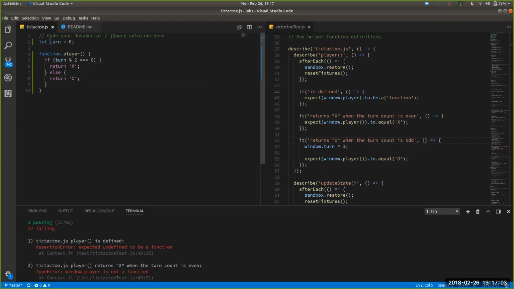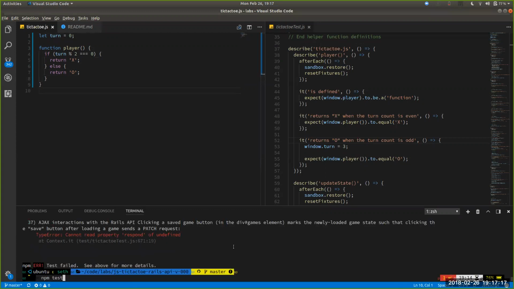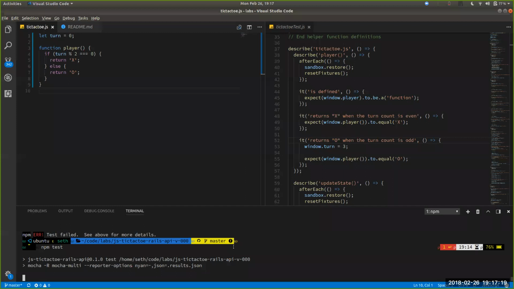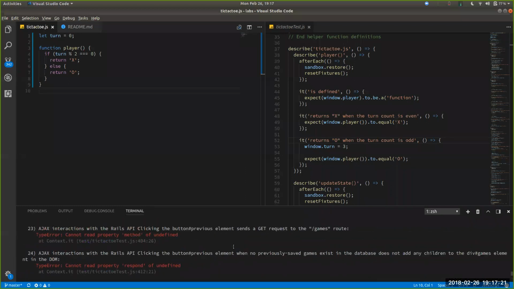And we define our turn variable. I'm going to take this out because I think that's a given at this point. And yeah, I think that should be good. So let's see where our tests say now. 3 passing, 37 failing. Looks like 5 passing, 33 failing.